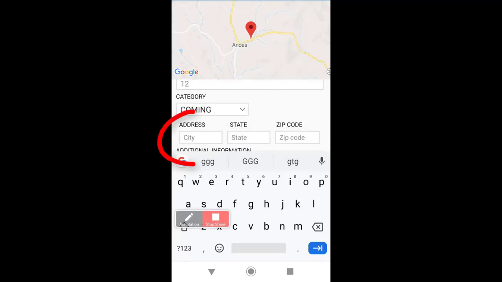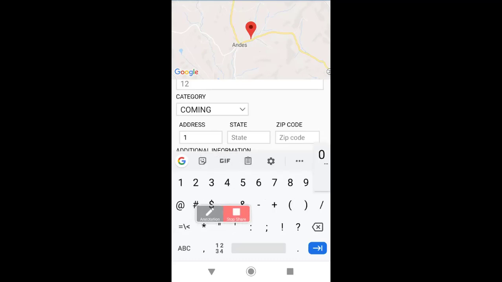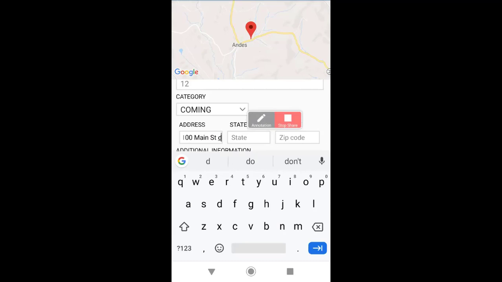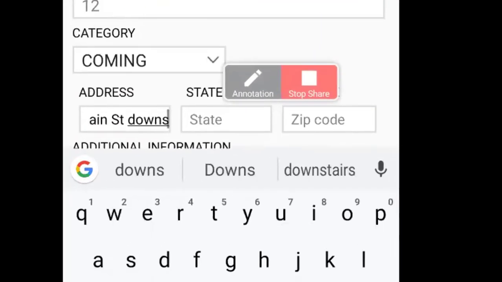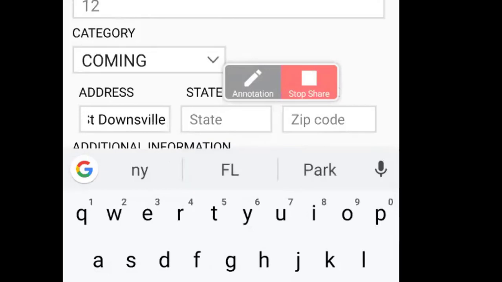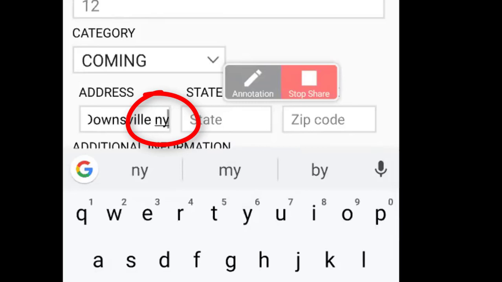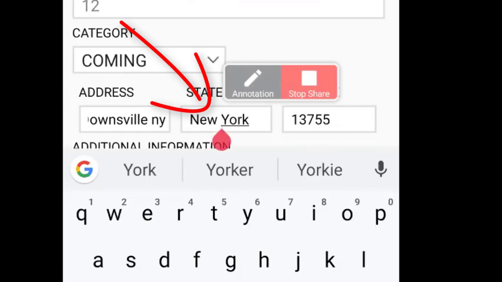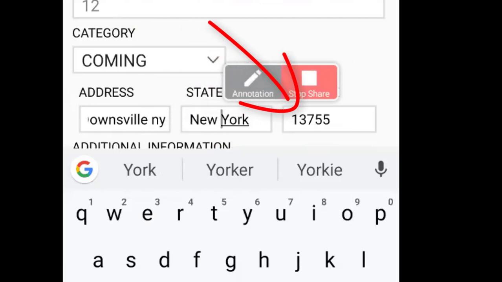The next tip is when you're putting in your address, everything goes into the address field for that particular activity. So let's make this real simple. Let's say we want it to be 100 Main Street, Downsville. And then with that, I even put in the state, New York. And once I put the whole address in that line and I tap state, it finds it for New York and provides the zip automatically. Just a little bit of a tip, okay?